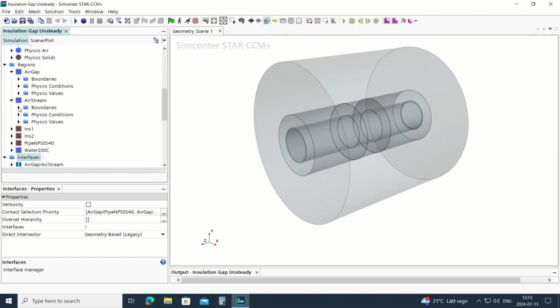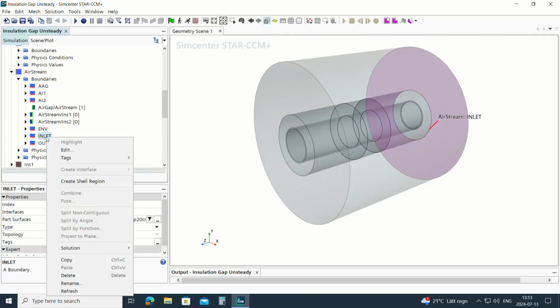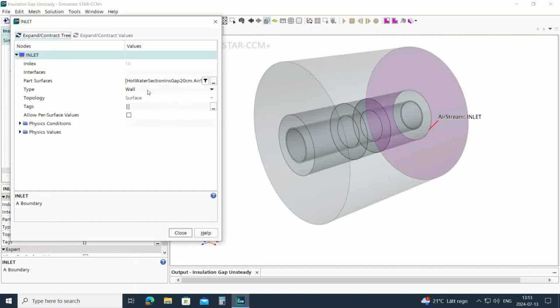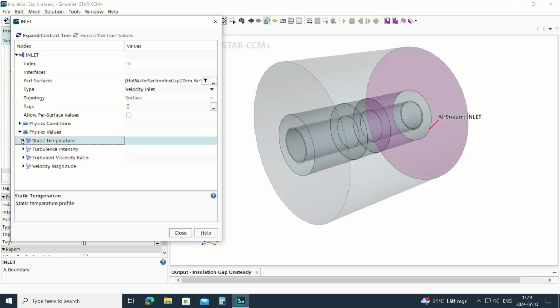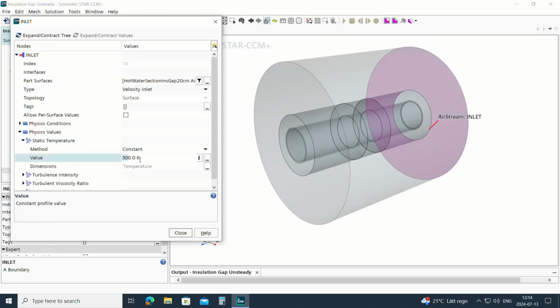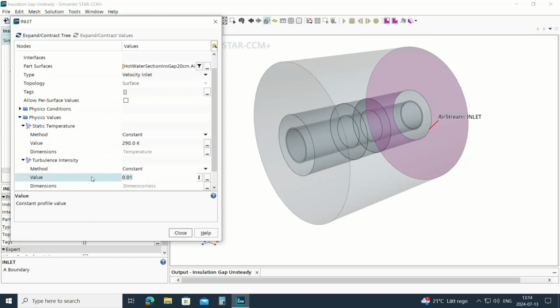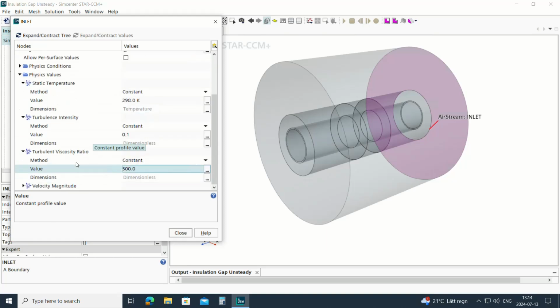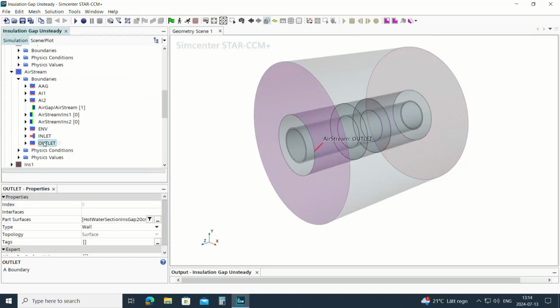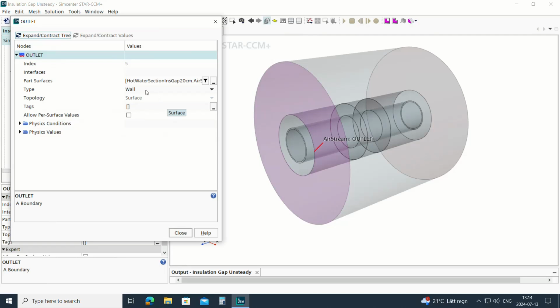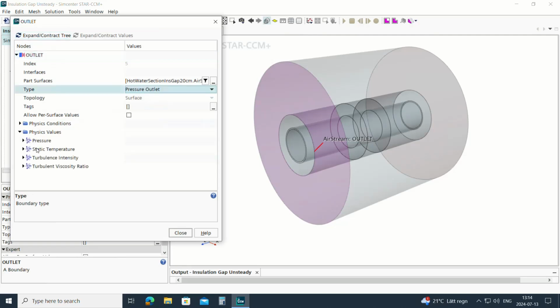Then for airstream, we have the inlet, which is a velocity inlet, static temperature we can mention 298, and 4 meters per second. Okay, and the outlet we can change to a pressure outlet. Just modify the temperature.